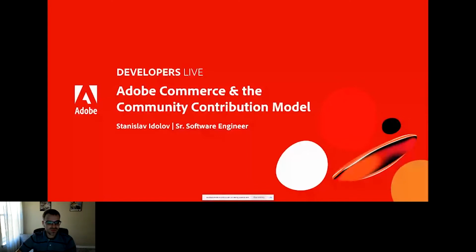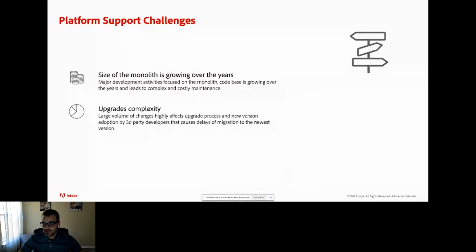So the first one is the size of the monolith. It's challenging because it's growing over the years. Major development activities focused on the monolith, and all the features and all the bug fixes were delivered to the monolith. The code base is growing over the years and leads to complex and costly maintenance of the application.